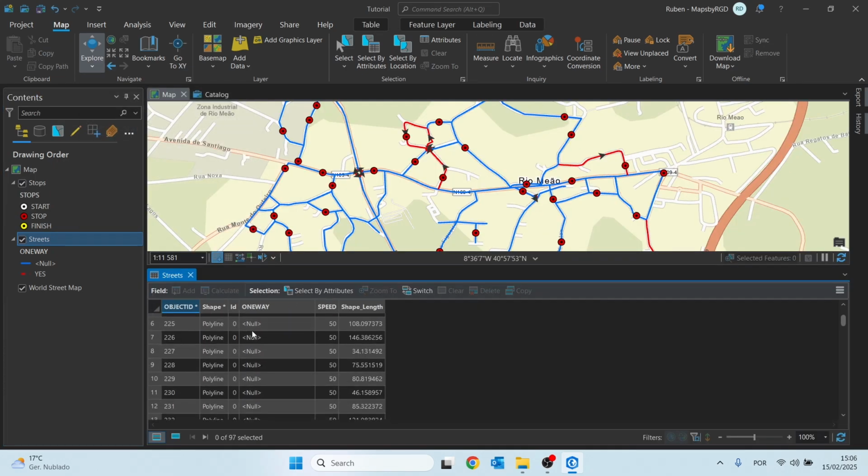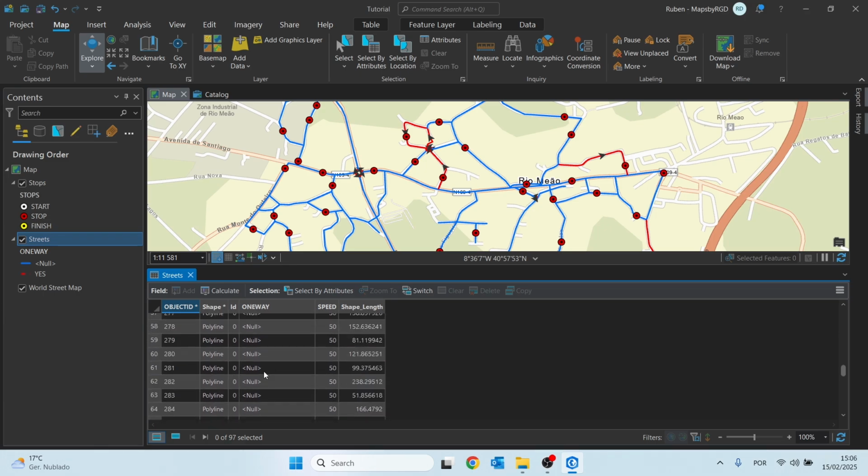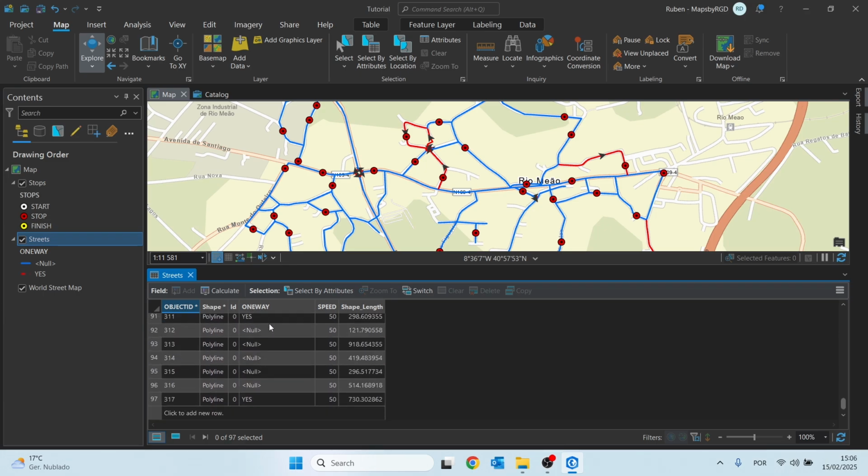As we can see in the attribute table, when the road is two-way, the one-way field is empty. However, when the road is one-way, the one-way field is filled with yes. Another important aspect of these streets is the speed field, where all the roads have a maximum speed of 50. This will be used to calculate the time it takes to travel each road segment.